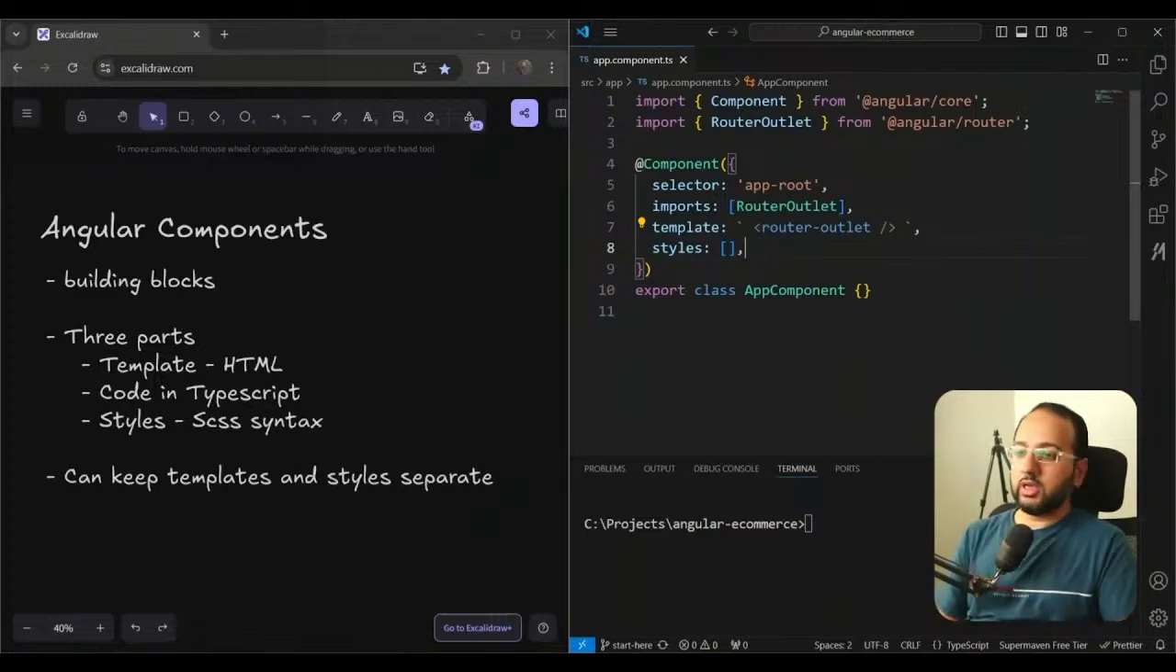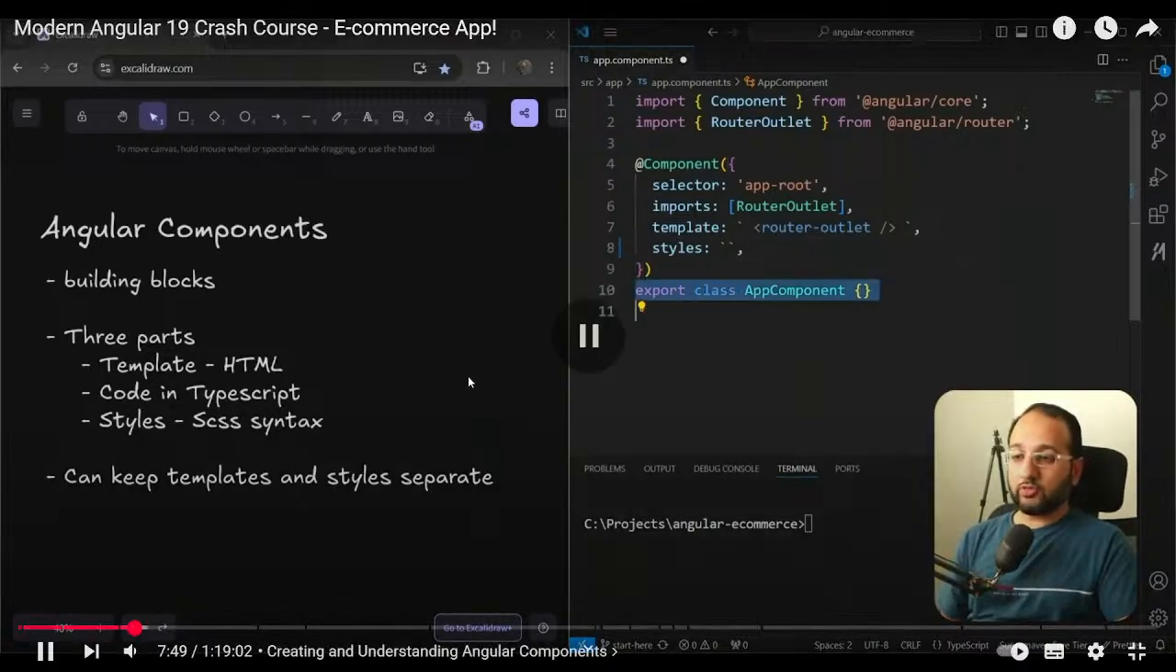You're going to write normal HTML. Then we have a style section, right? So this style section, you can also keep it like this, and you can define any class names here which you want to use in your component here, and each component can have its own set of styles which are only related to that component. Then the third part is the actual class of the component.